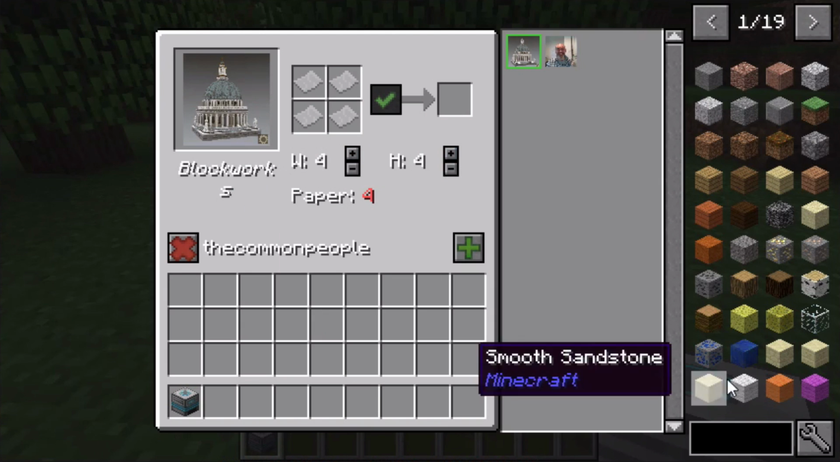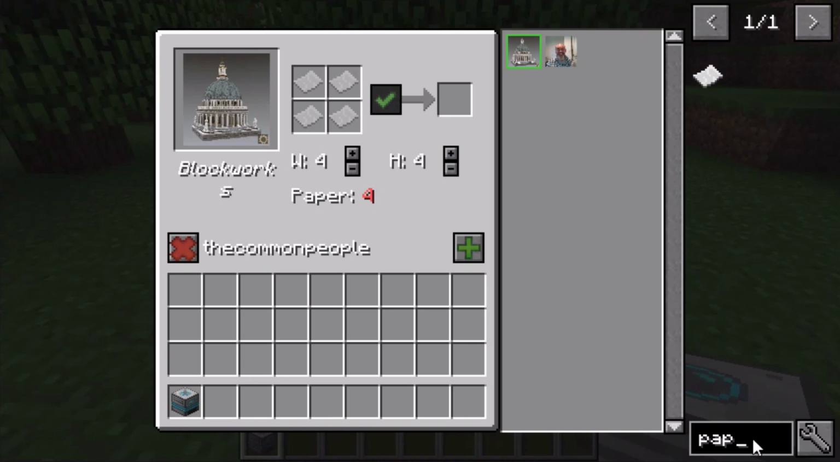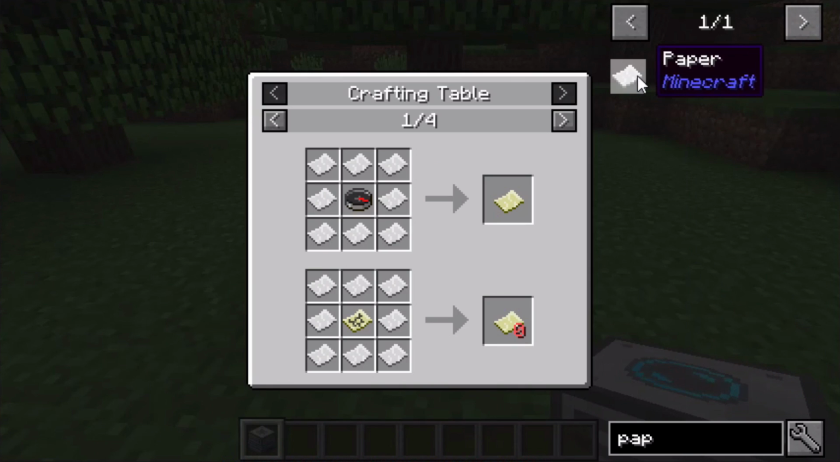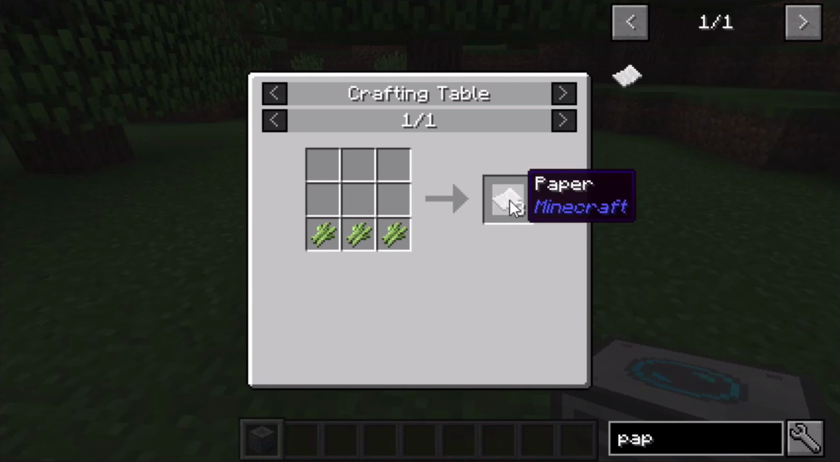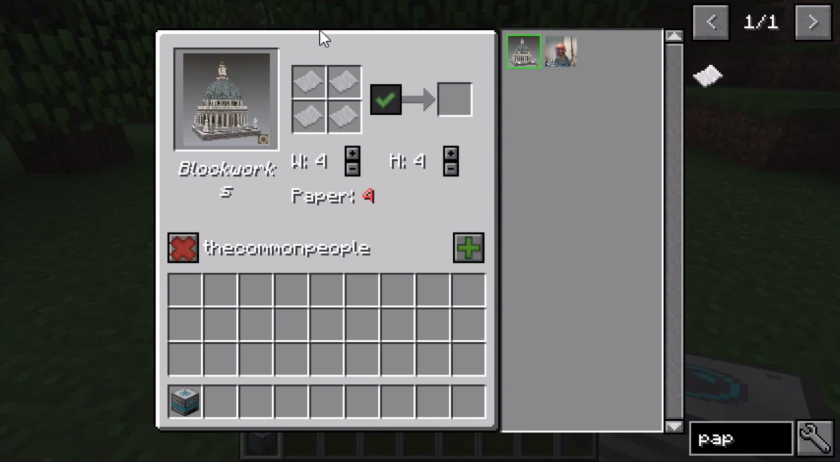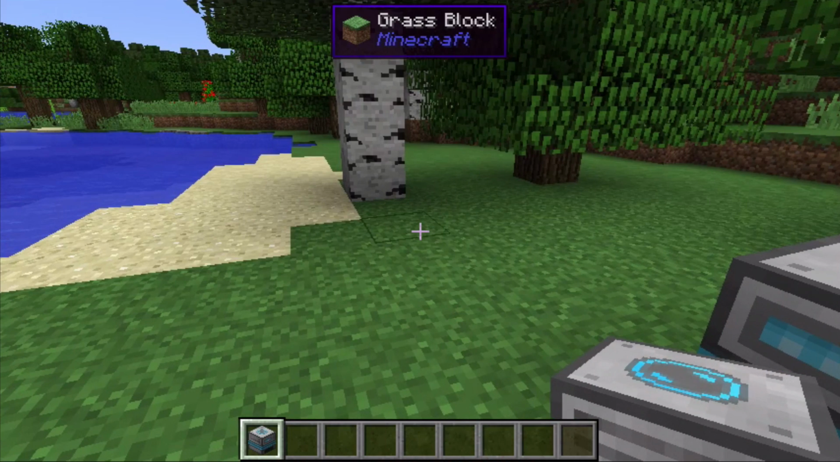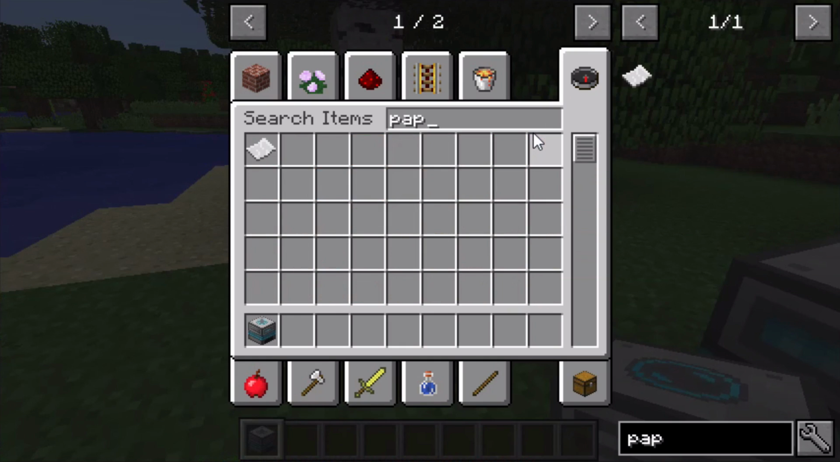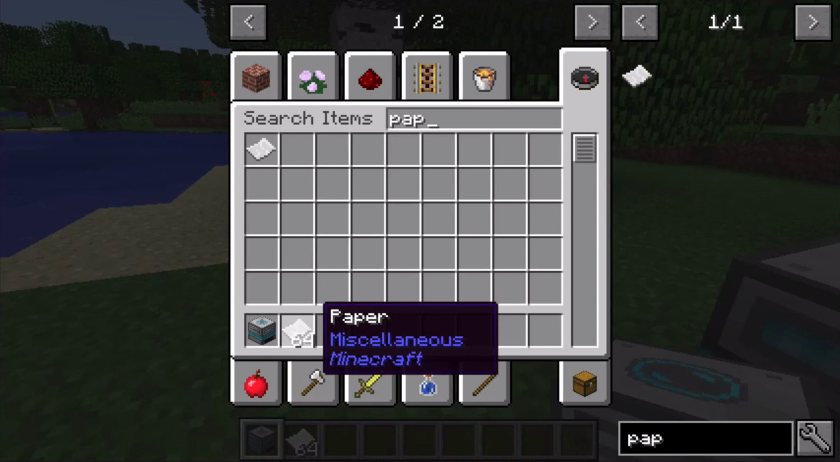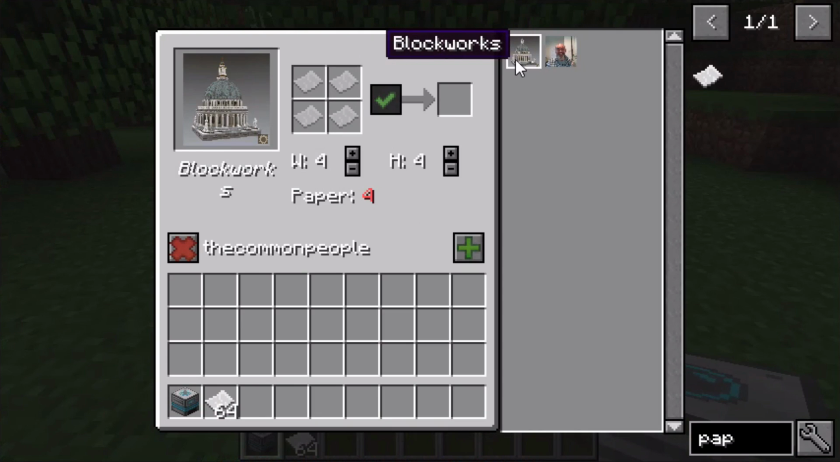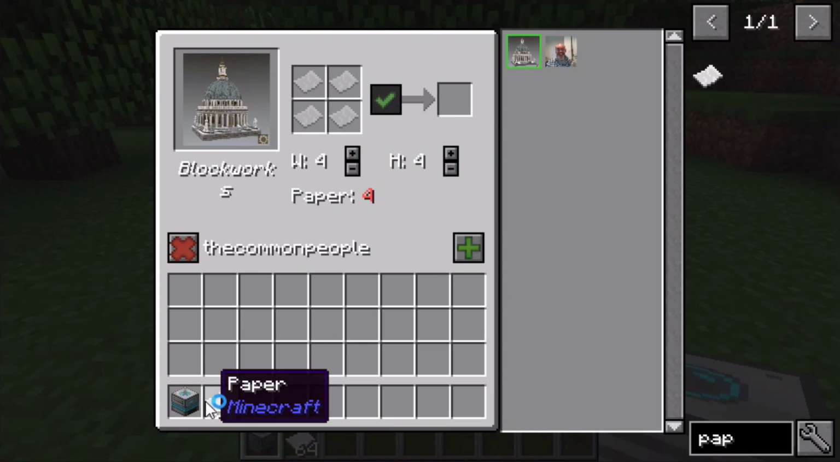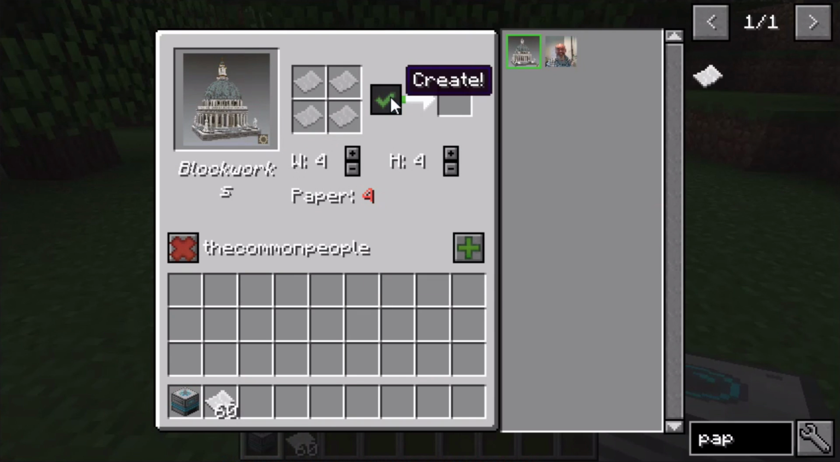Okay. I need some paper, so let's put some paper in here as well. Let's. Oh, I don't want that. Okay, escape. I need some paper, just in creative. Let's take a stack of paper. Okay, go back in here. That's the one I want. It's got to be 4 by 4. Let's put some paper in here like so, and hopefully tick the box there.